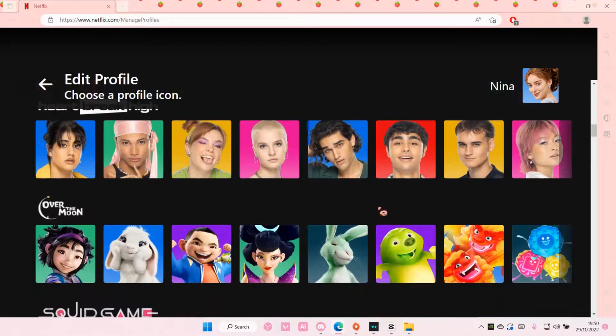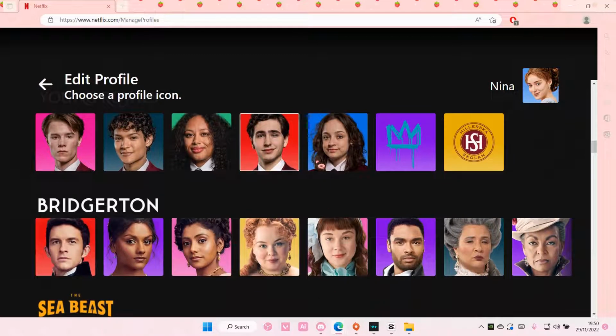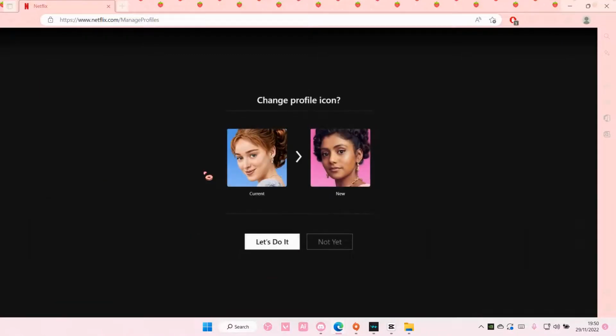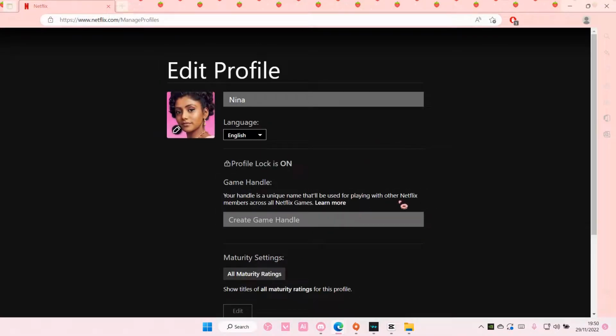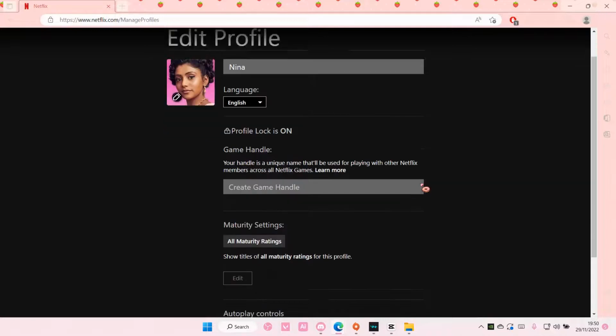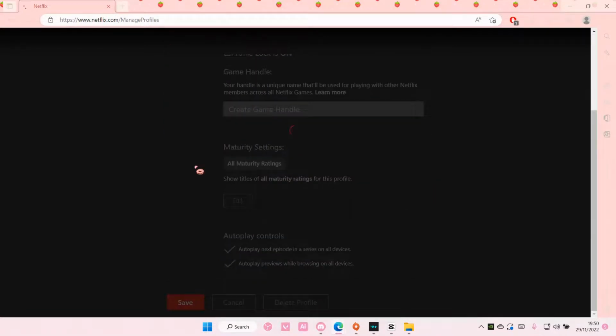Mine is from Bridgerton, so I just selected that. To select it, just select, for instance, this person. So select it and select let's do it, or not yet if you don't want to change it. So I'm just going to select let's do it, and it's going to change, and that is basically it. You're just going to select save.